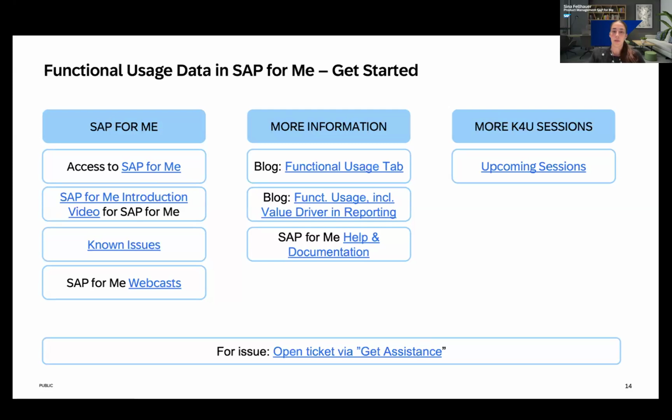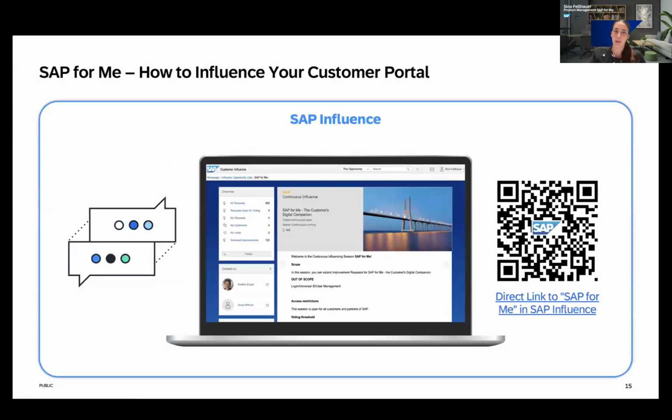in solving your problem. And then before I come to a close, one more topic, and this is related to how you can actually influence SAP for Me. We have what we call the SAP Influence Platform. You might know this from other products. We have this available also for example for S/4HANA and Ariba and other products as well, but also for SAP for Me. There's a dedicated campaign for SAP for Me where you can raise your own ideas.